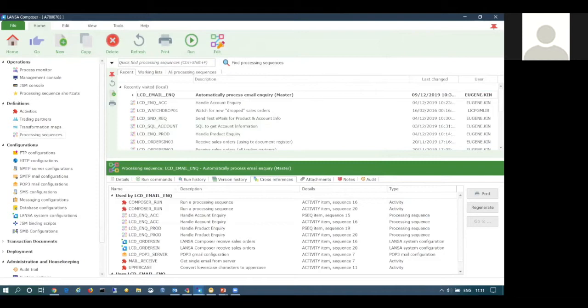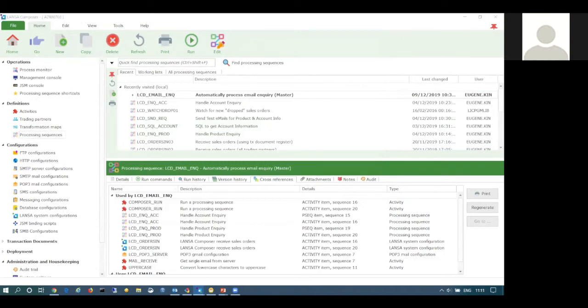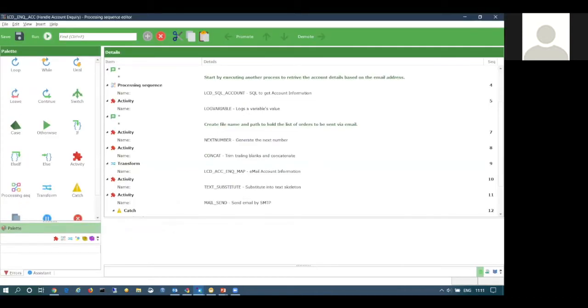Let's take a look at the account inquiry process. So I'm going to pull that one up here. On the left-hand side, we have what we call a directives palette. These are the various controls that control the process. So we have case statements, we have loops, and we have if. We've got activities and we've got catches for catching errors.